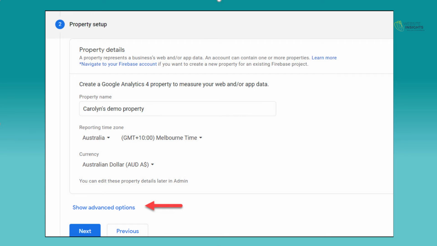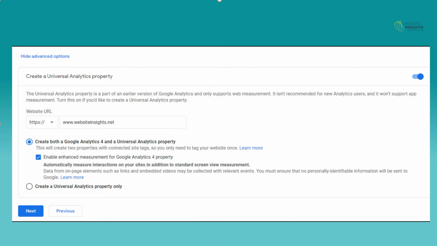Ultimately, GA4 will have more features than Universal Analytics, but currently it doesn't have reports that are as user-friendly as those in the older version. So standard practice is to create both. So after you've typed a property name, choose the appropriate time zone and currency, then be sure to click on Advanced Options before you click Next. In Advanced Options, toggle the switch to select Create a Universal Analytics property. Enter your website URL and select Create both a Google Analytics 4 and a Universal Analytics property. Now you can click Next.